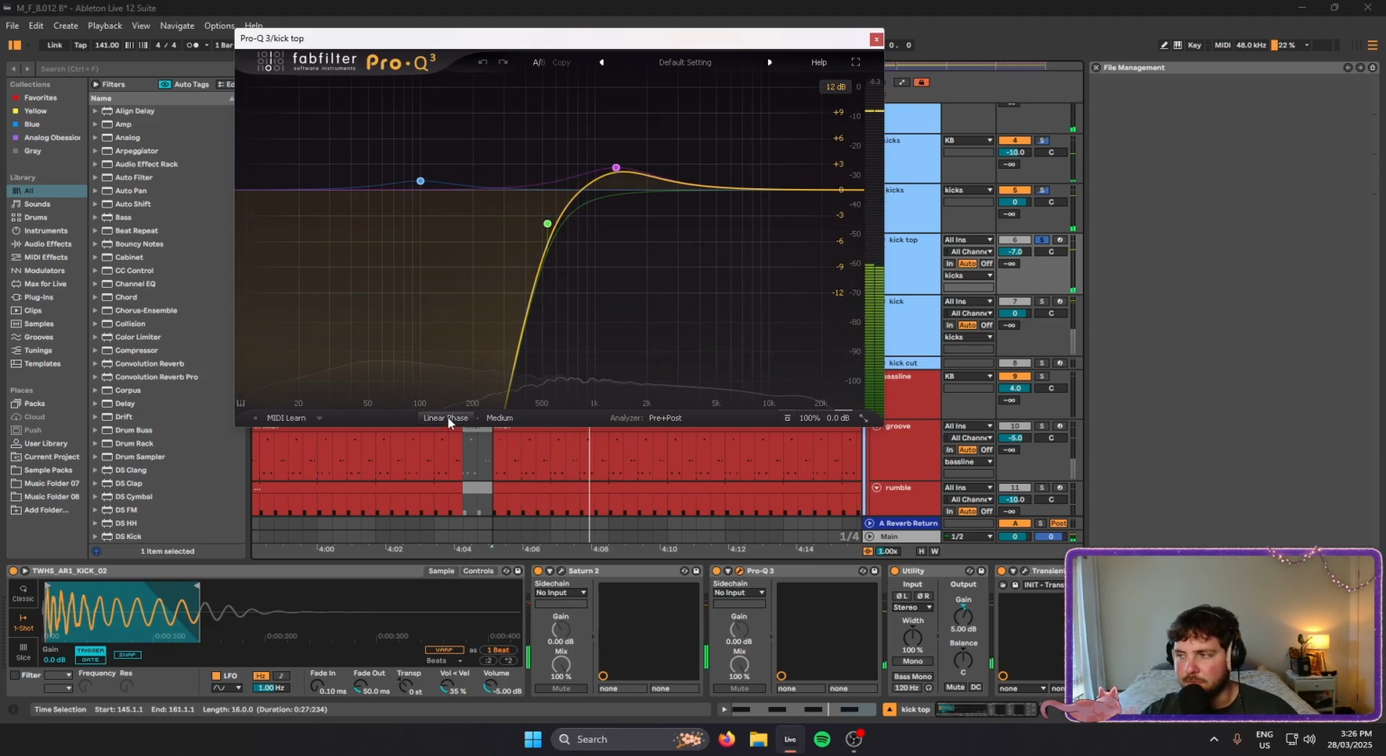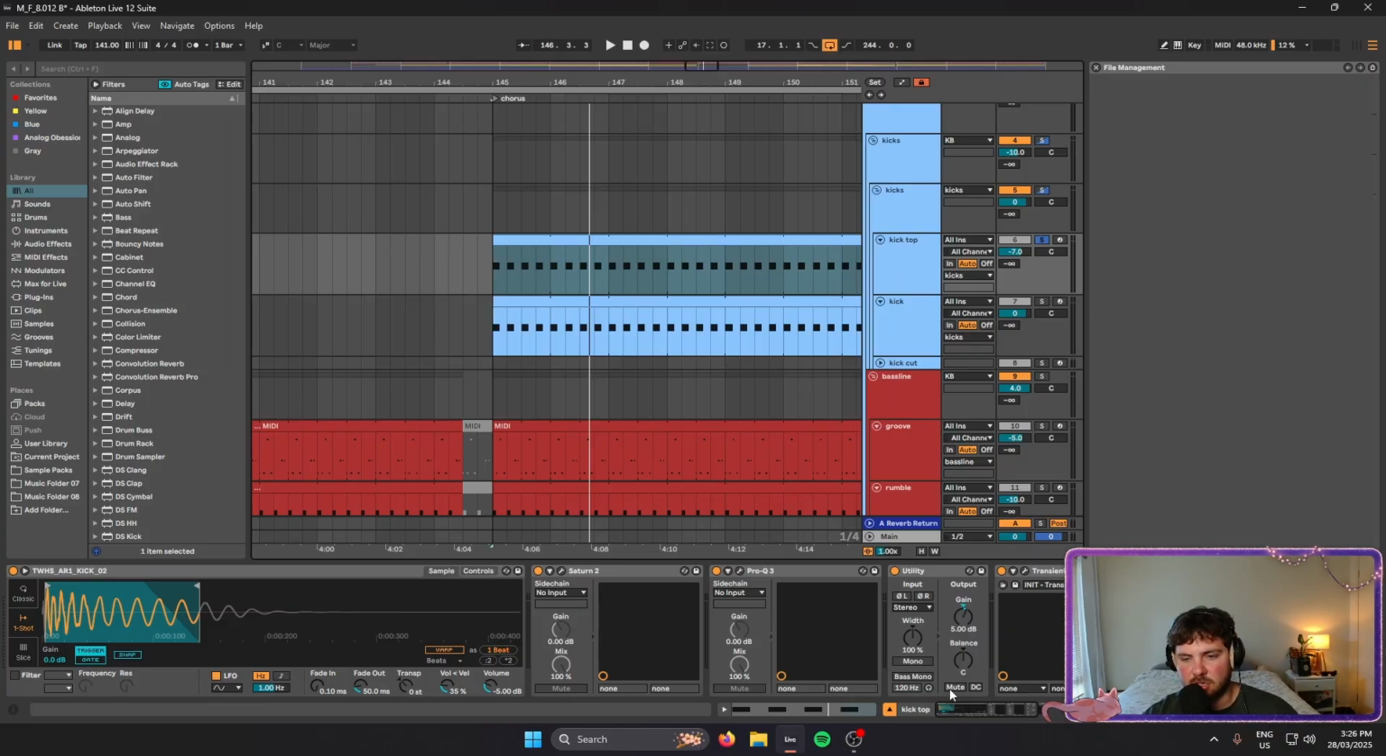And I have it in linear phase because sometimes when you don't, you can hear kind of like a double hit. But you just have to be worried that linear phase will cause a delay. You can see down here, there's a big delay because of linear phase. But it sounded good in my ears. Oh yeah, and it was quiet, so I turned it up.